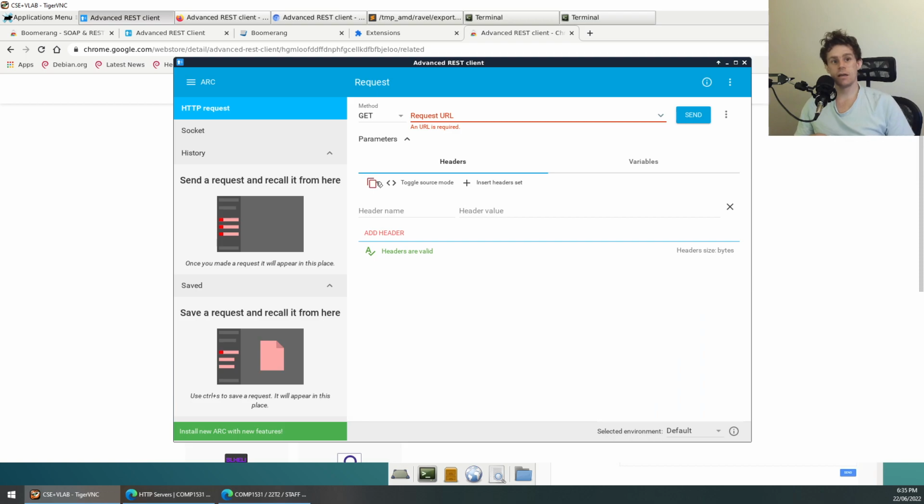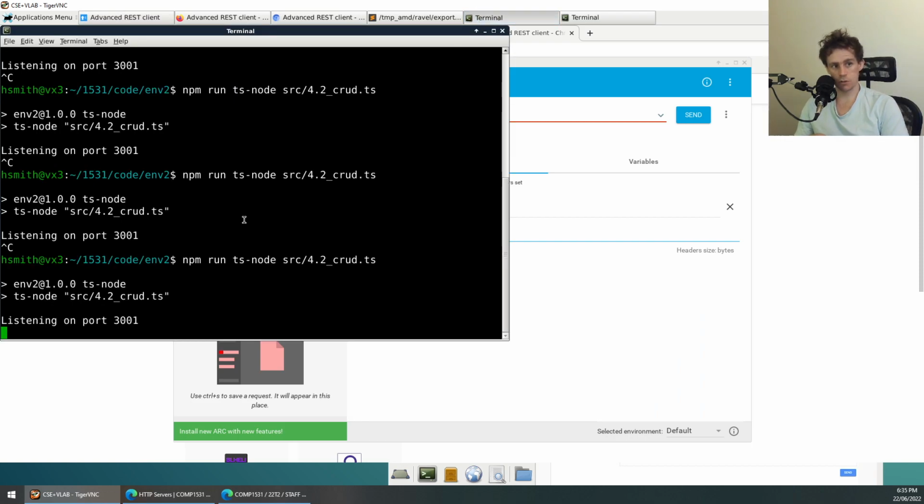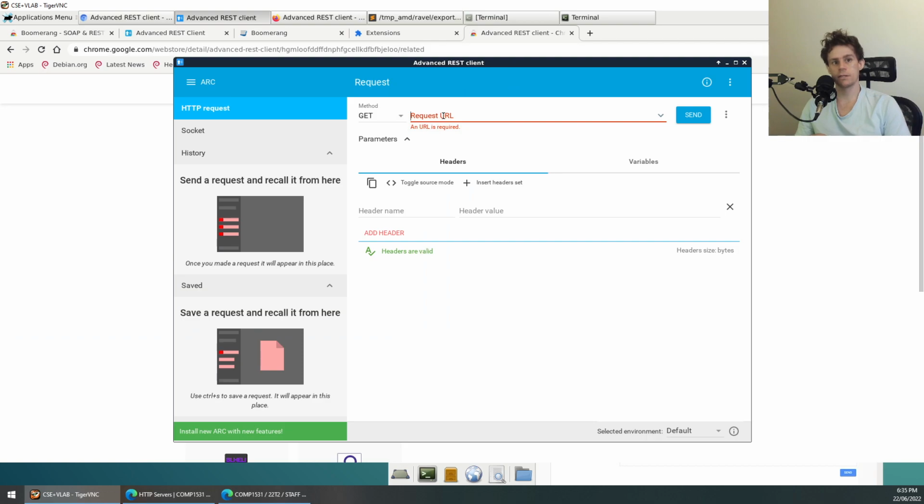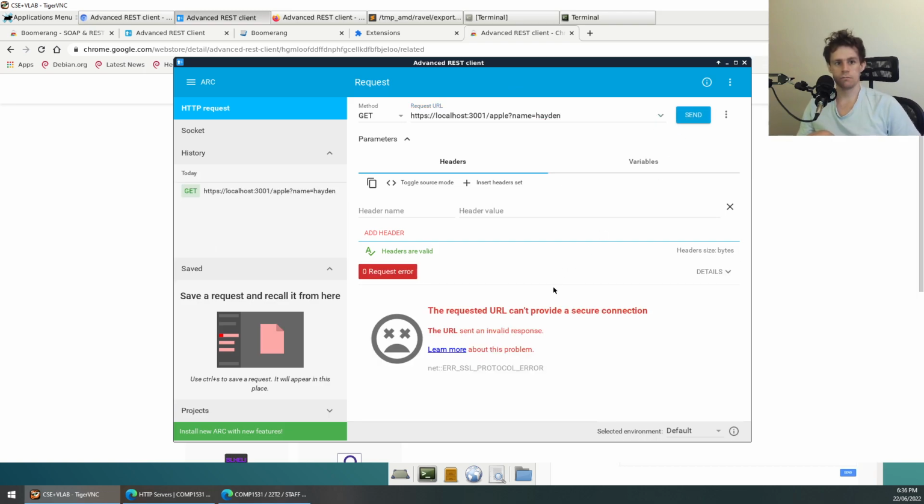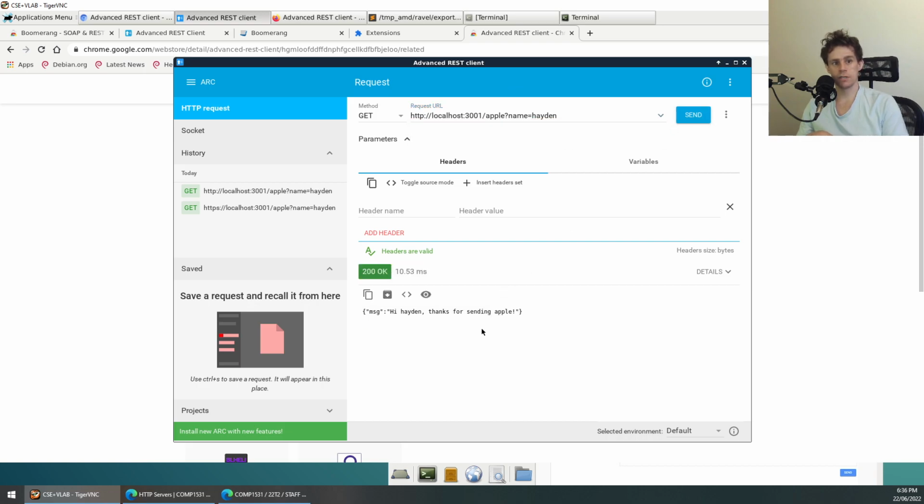So this is an API client, and you'll see here I've still got my server running, and they're kind of like web browsers in the sense that you type in a URL and some parameters, and I'll show you here. I can also type in localhost 3001 /Apple, and question mark name equals Hayden like this, and when I click send, sorry, it's trying to send it securely. You can ignore that for a second. I get this result here. The message says, hi Hayden, thanks for sending Apple. And if I say Sally again, it says hi Sally. So this is like a little tool where I can easily do this.